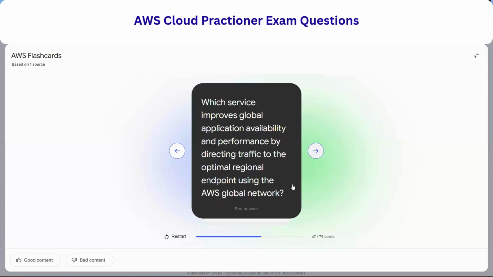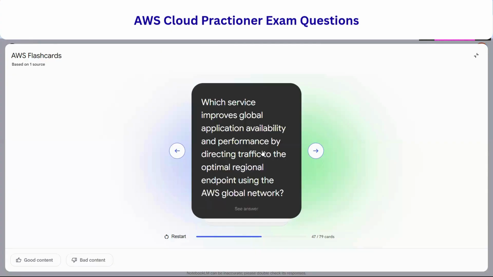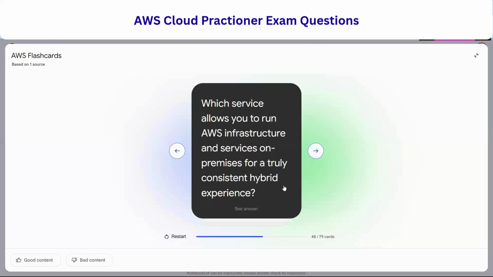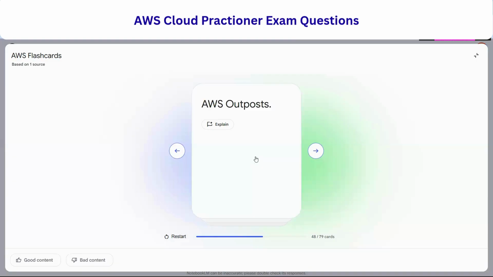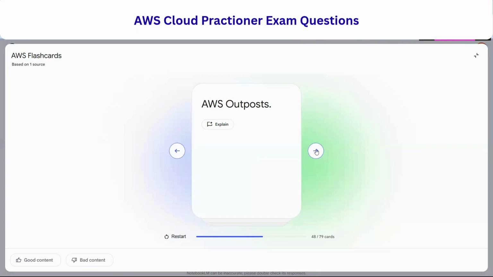S3 Transfer Acceleration. Which service improves global application availability and performance by directing traffic to the optimal regional endpoint using the AWS Global Network? AWS Global Accelerator. Which service allows you to run AWS infrastructure and services on premises for a truly consistent hybrid experience? AWS Outposts allows you to run AWS infrastructure and services on premises for a truly consistent hybrid experience.